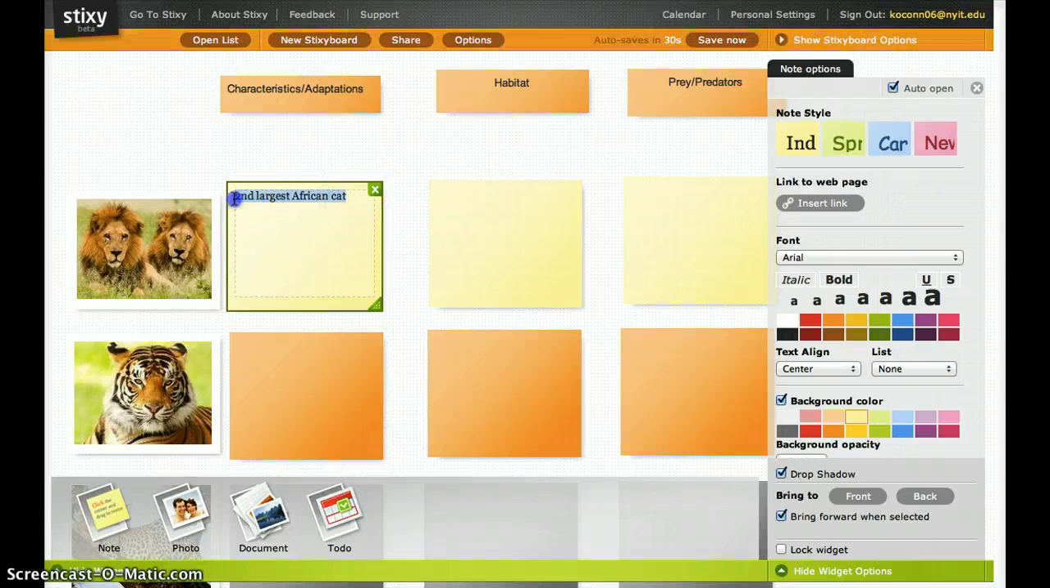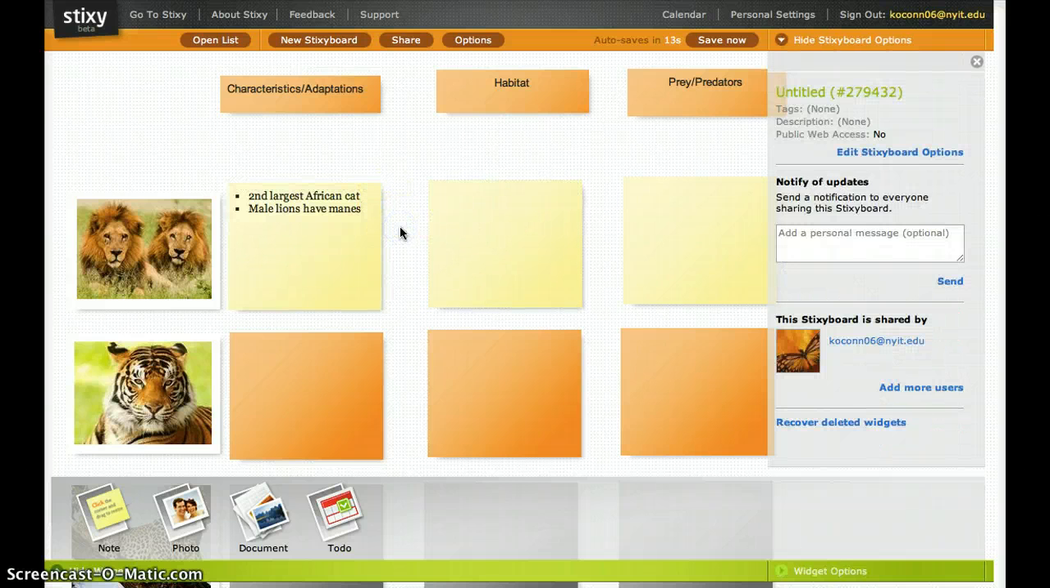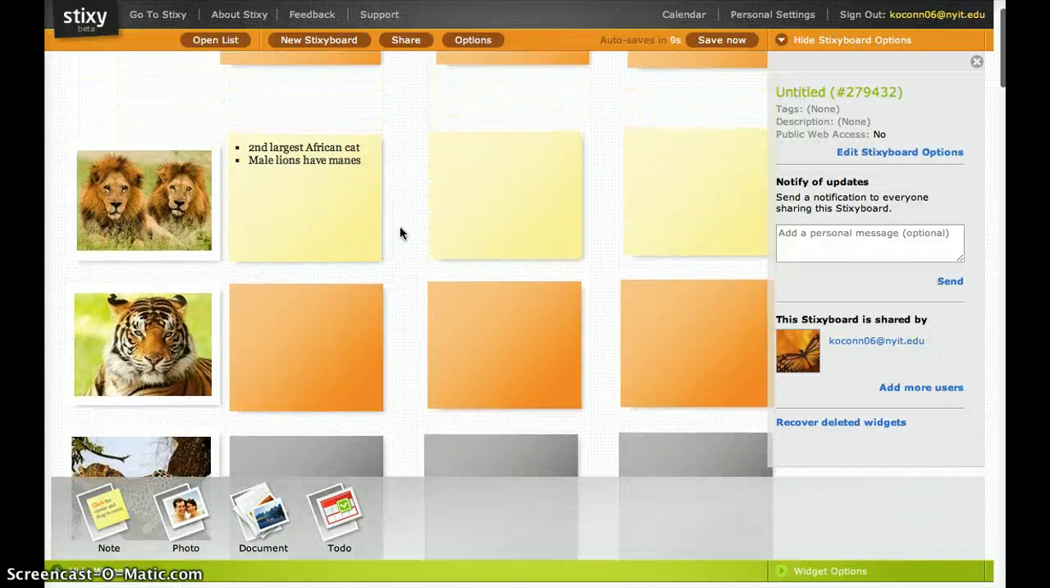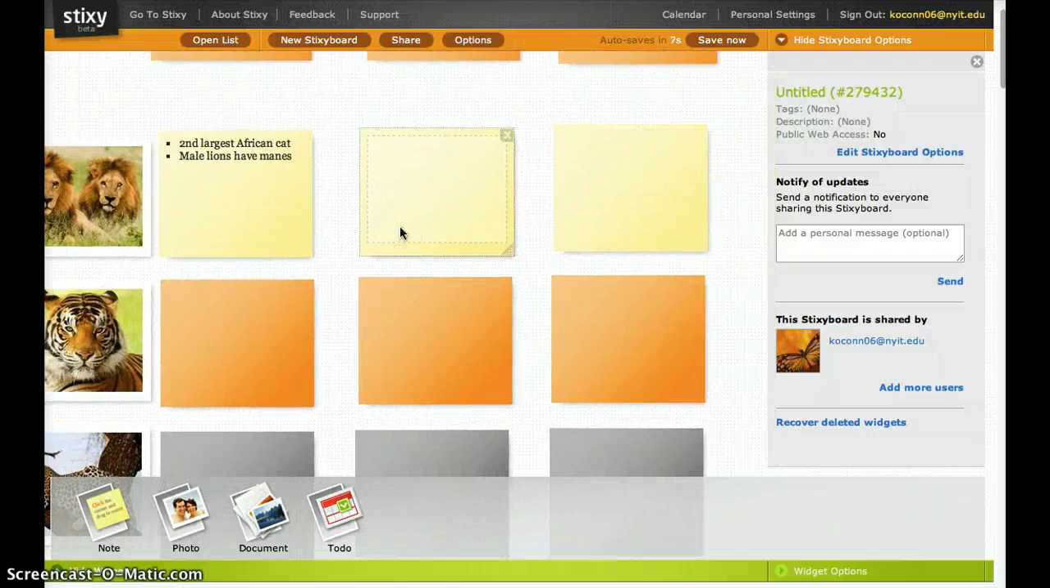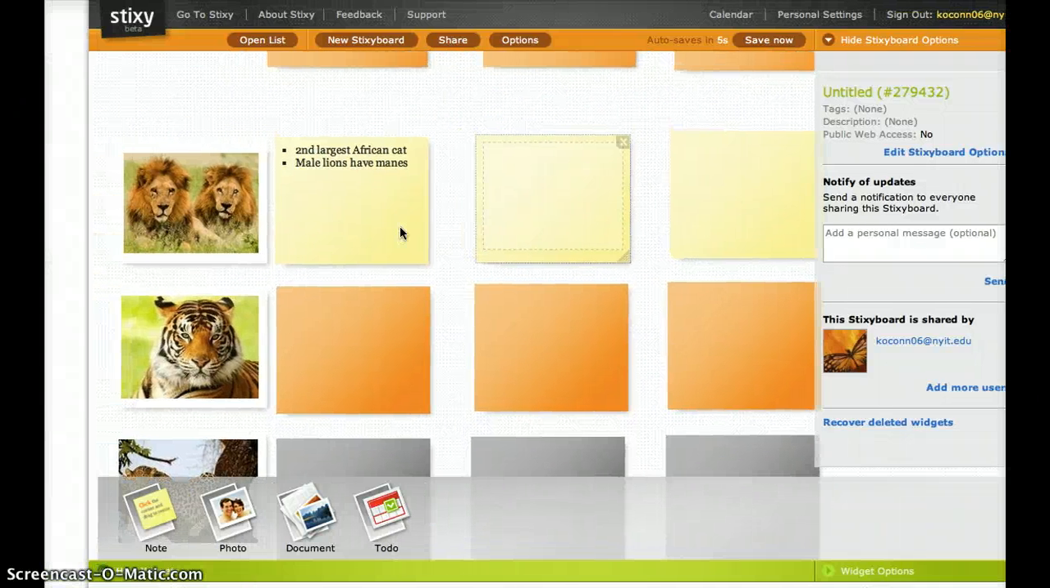If you want, you could make this into a bulleted list. All you're doing is adding information you want to put into your final project. Okay? Male lions have manes. It's up to you what you want to put into your graphic organizer, as long as you have information that you would like to share for your final project. The more information you have, the better.